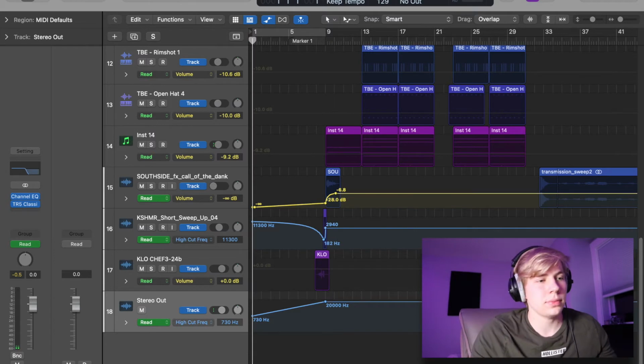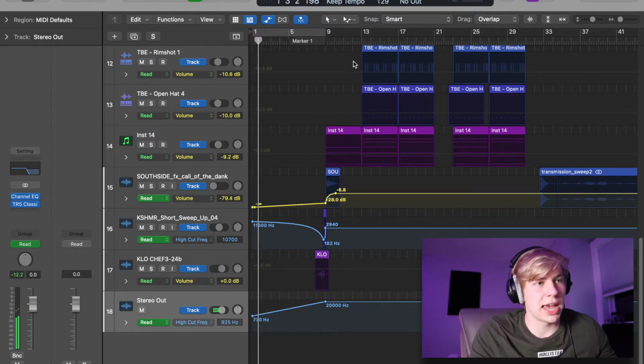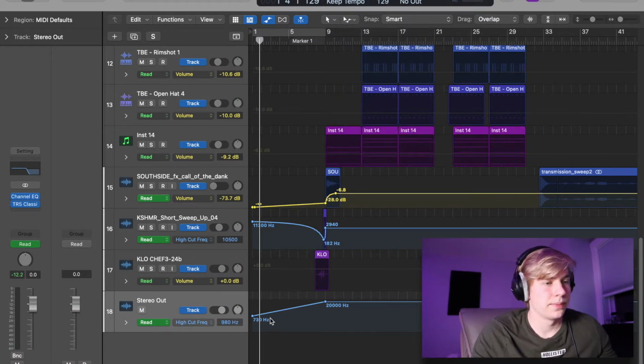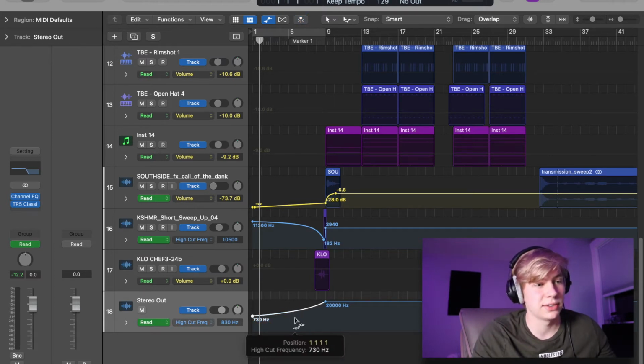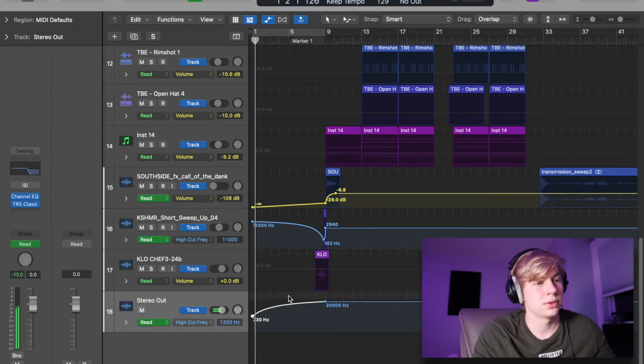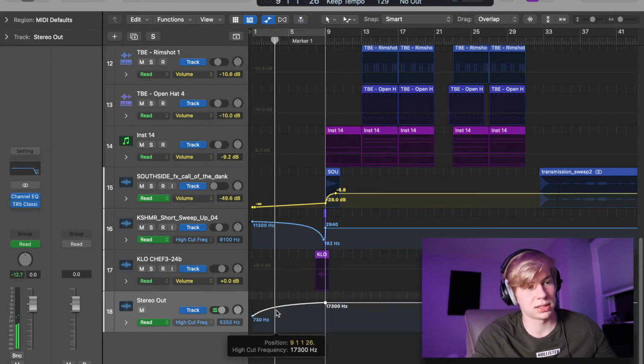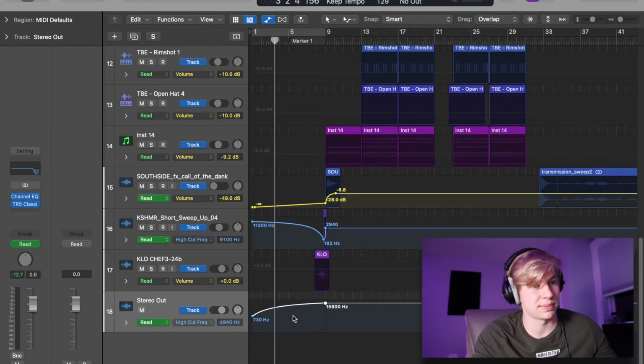And one thing you can do is you can turn on this automation curve tool. So if you go up to your toolbar here, automation curve tool. Command on your keyboard, and you can drag up or down depending on what you want. So if you have it up, the automation is going to come in quicker, but if you have it down, it's going to be a little shorter and a little more like rapid fire as it's about to drop.